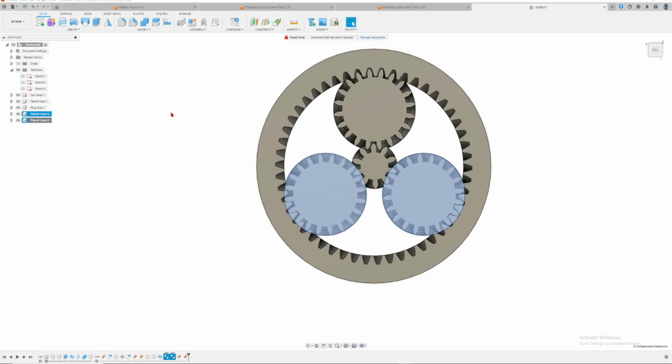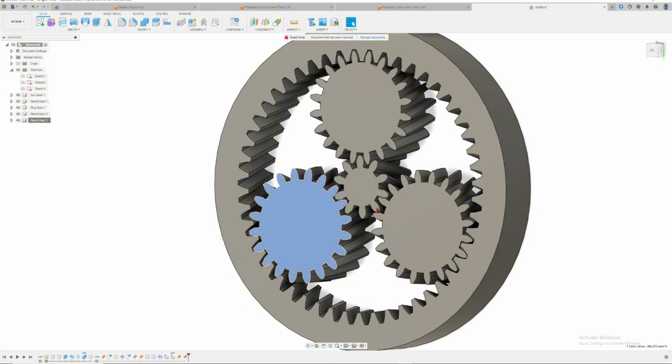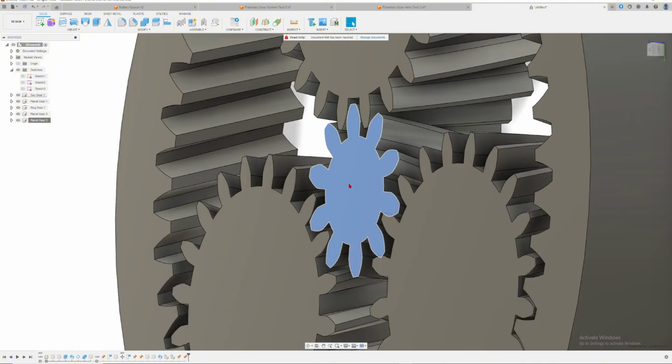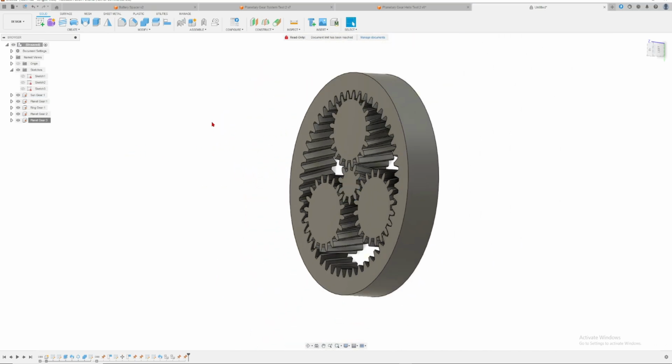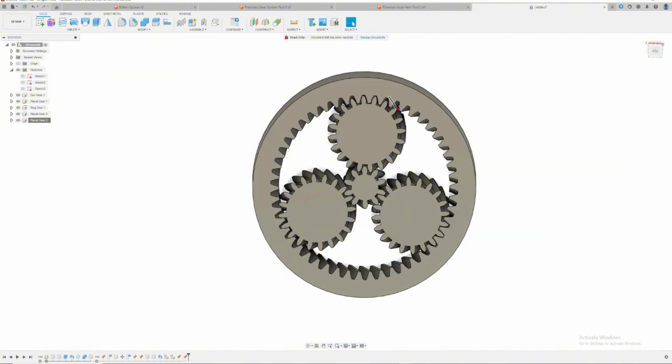So I'm gonna pin everything, and from this point on, you can just make the carrier that will connect these three planet gears together, and just make a connection, make a hole in the sun gear, make a connection to your motor, to a handle or whatever you want. And now we have completed a planetary gear setup.